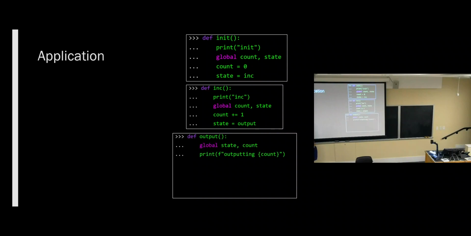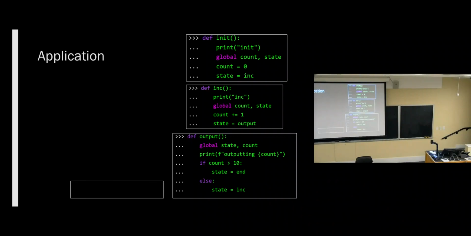It's got some variables, and we're going to output the count. And then we're going to set the state to end if the count is greater than 10. Otherwise, we're going to set the state to inc. And what's end? Well, end is this function, and we're just going to raise a StopIteration. So what the heck is this here? It's pretty weird. This is a state machine.